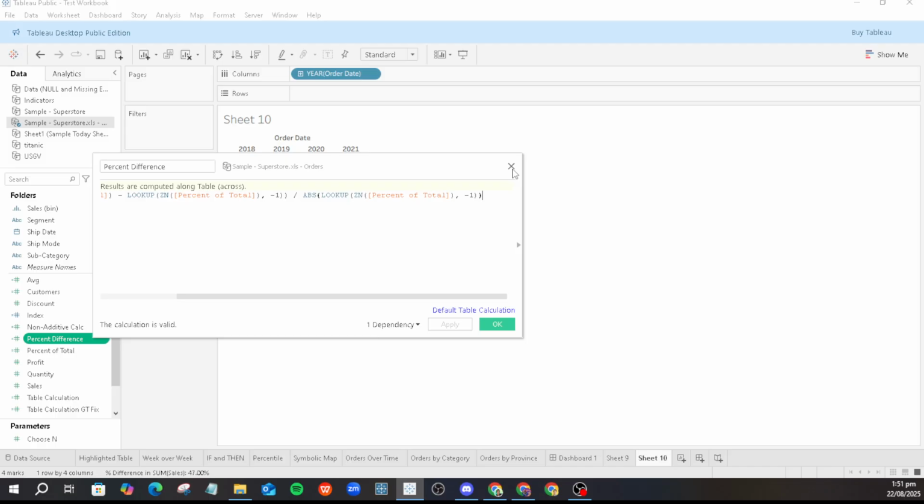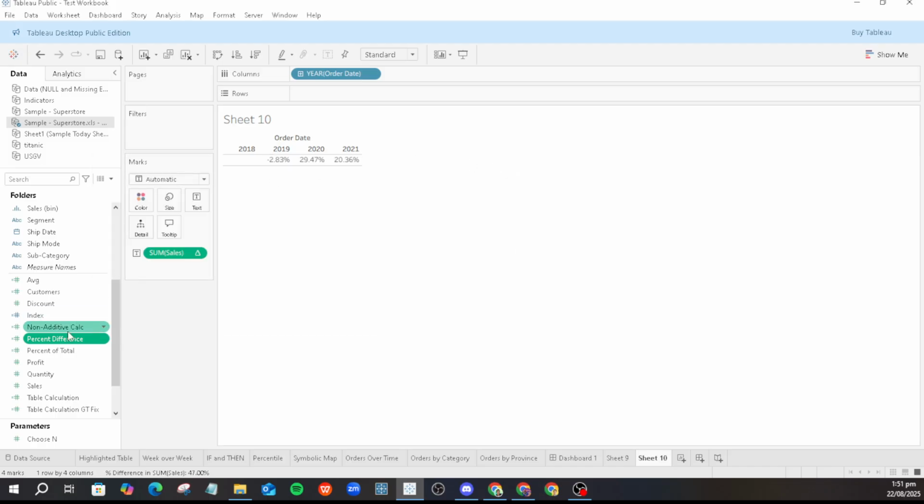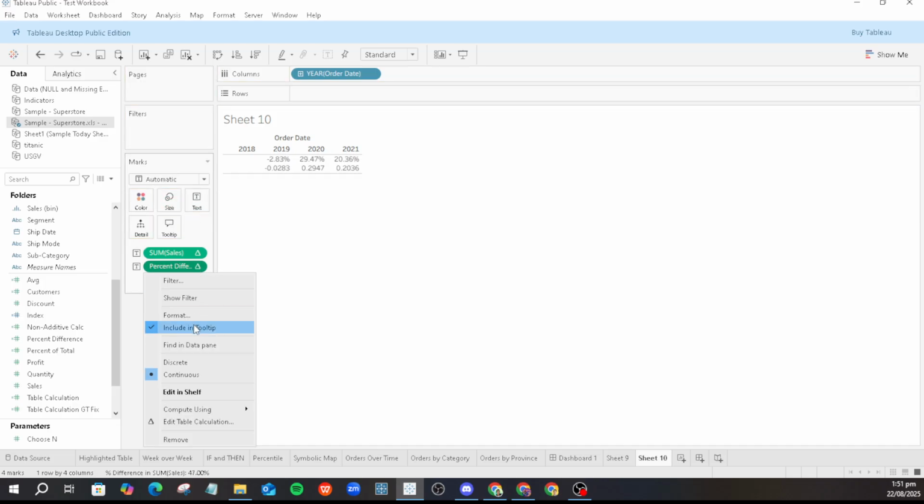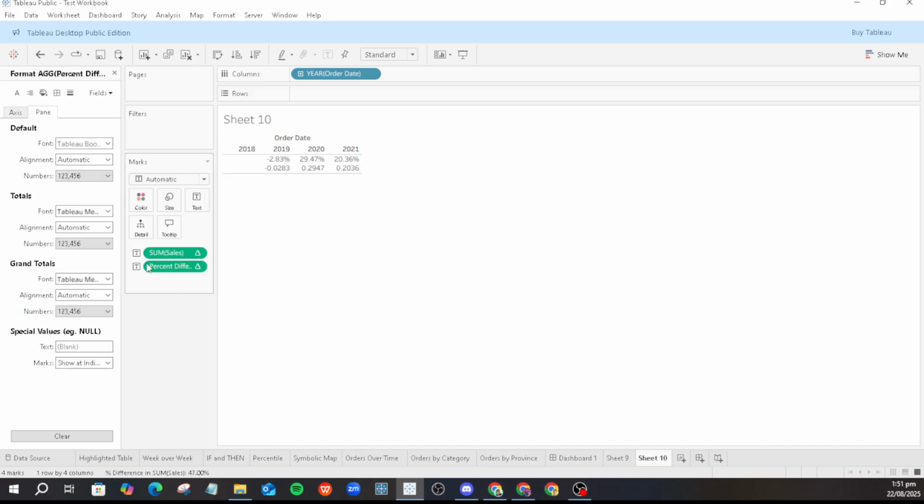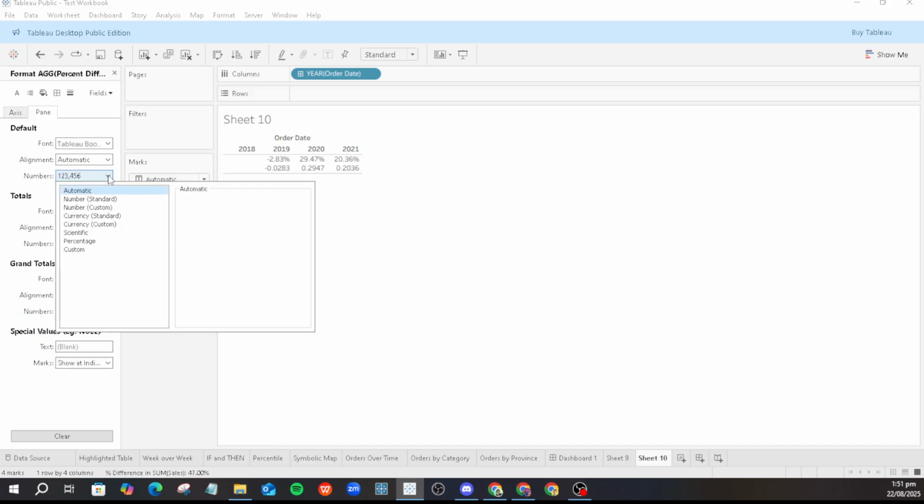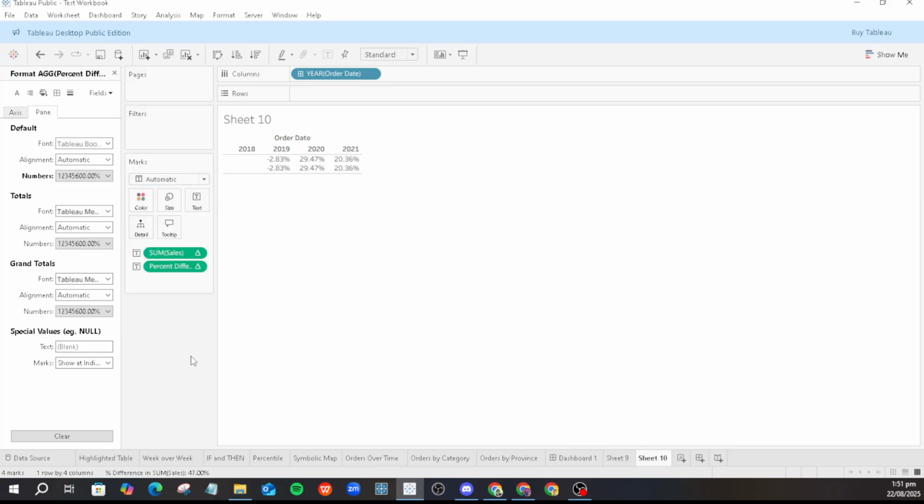Begin by right-clicking on Percent Difference within the Text area and selecting Format from the context menu. Within the pane that appears, locate the section labeled Numbers. Here, you have the option to choose how your numbers are displayed. To really highlight the nature of your calculation, select the percentage option. This will adjust all the figures to display as percentages, immediately contextualizing your year-over-year differences in a way that's easy to understand at a glance.